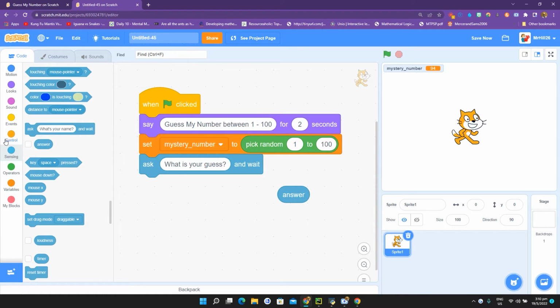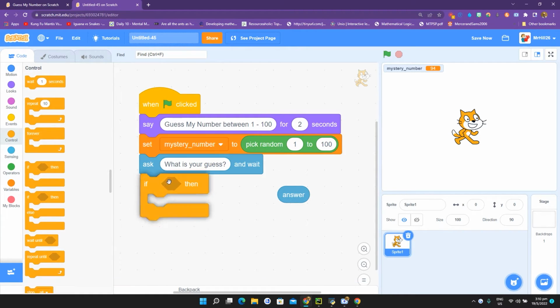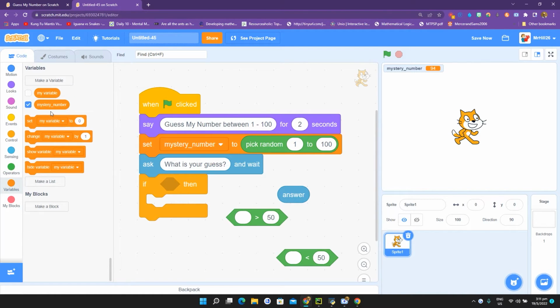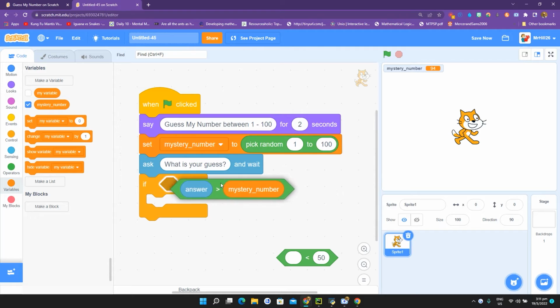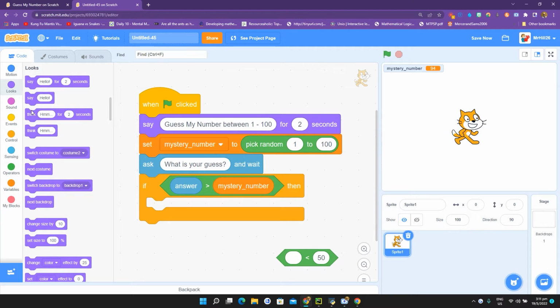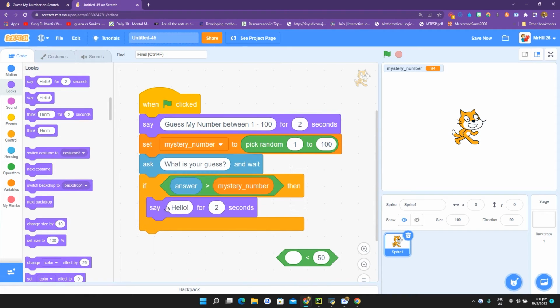So now we need to put some logic in. We need to say if, and we go to the operators and we need a greater than, and we'll also need a less than. So I'll pull that out now. You might be able to figure out what we do here with these three different blocks. Basically, we want to say if the answer is greater than mystery number, that means the number you've put in is bigger than the number up here. Well, that means you've said a number that's too high. So we're going to say too high.